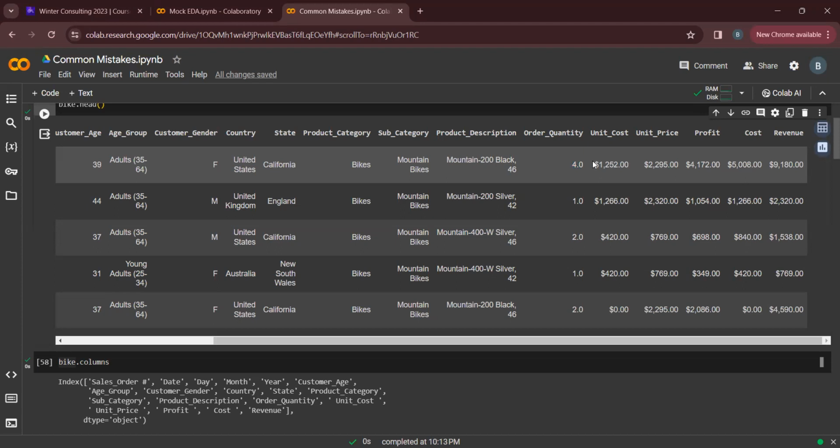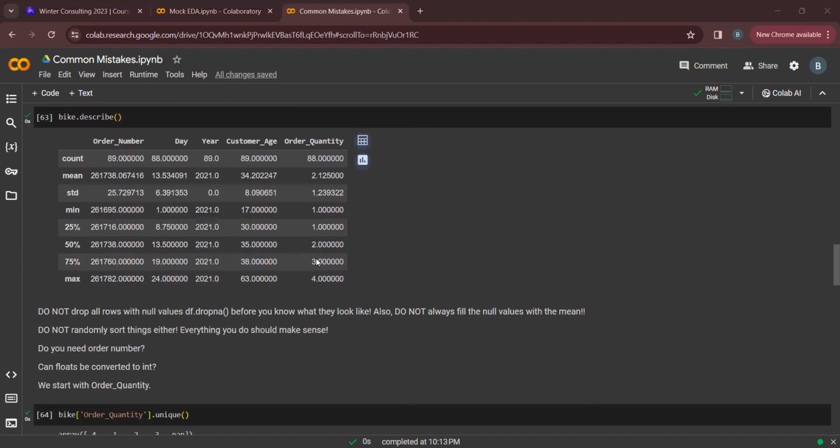Okay, so if you have all of these values, can you find the order quantity? I'm expecting an answer from you guys. You have the unit cost, unit price, profit, cost, revenue. You have all these values. The only thing you don't have is the order quantity. So can you find it? Yes, exactly. You can. And that is exactly what we're going to do.